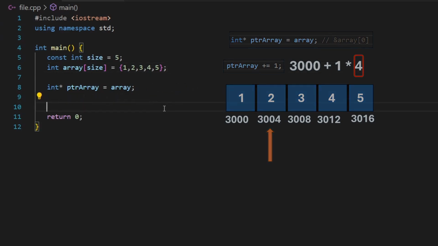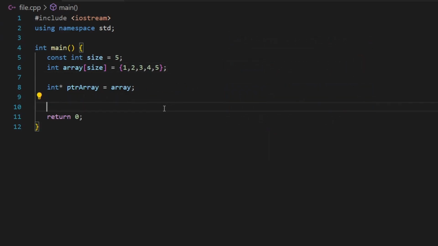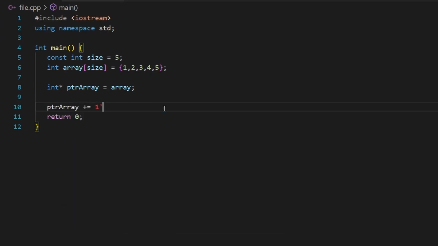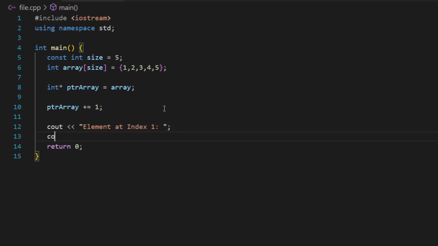Let's go ahead and try to implement pointer arithmetic in our code. Let me go ahead and write this. ptr array plus equal to 1. That means I'm incrementing my pointer by 1. Now, let's go ahead and say cout like this. I'll say element at index 1 like this, and I'll say another cout like this.